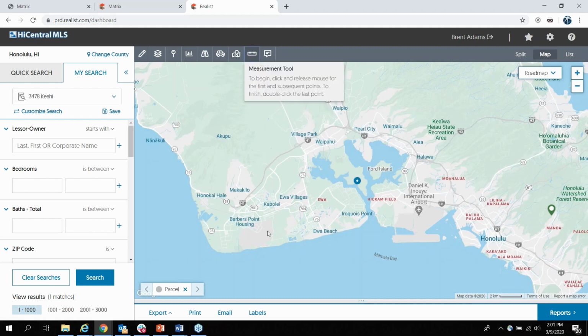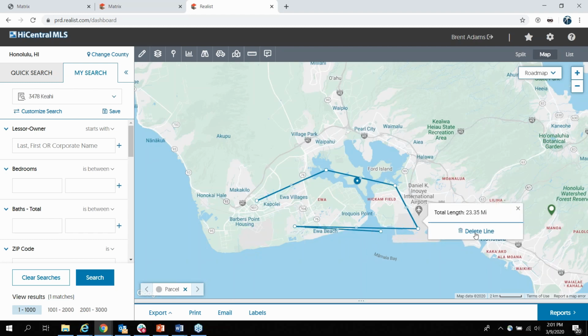And you can even use this ruler if you'd like to know how far it is from point A to point B. You actually can keep clicking if you want to and see how far it is, and then just double click to finish up that line. Once you click on it, you can actually see the total length of the line as well if you're looking to measure distances between different points.